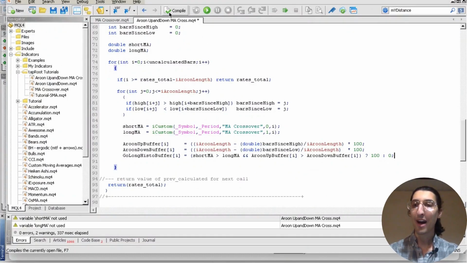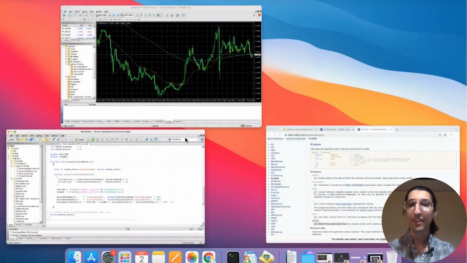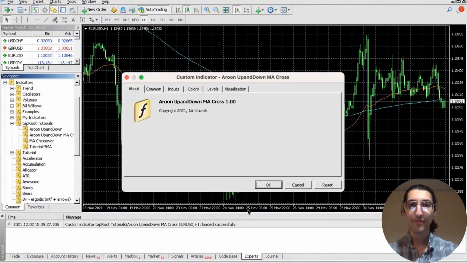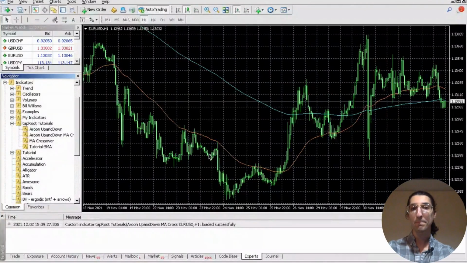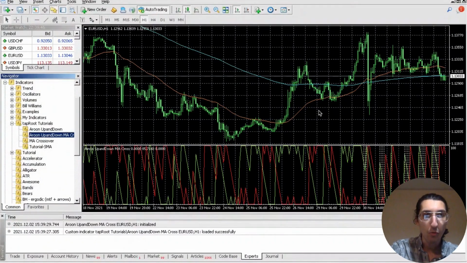All right, let's just go ahead and compile now. 0 error, 0 warning. Fantastic. And let's go ahead and add this to the chart. Let's see what we got. Okay, let's let this pull up here, and there we go. That nice creamy papaya color, right? Like a nice dessert. Okay, so let's see how this performs.